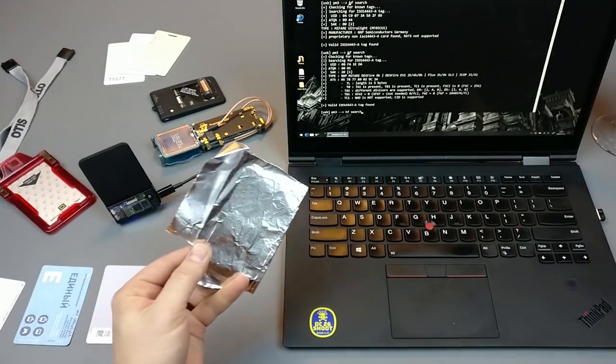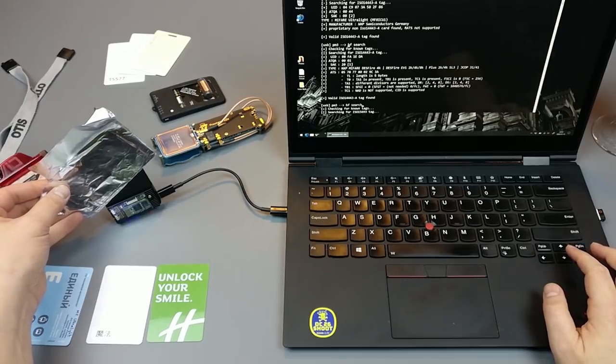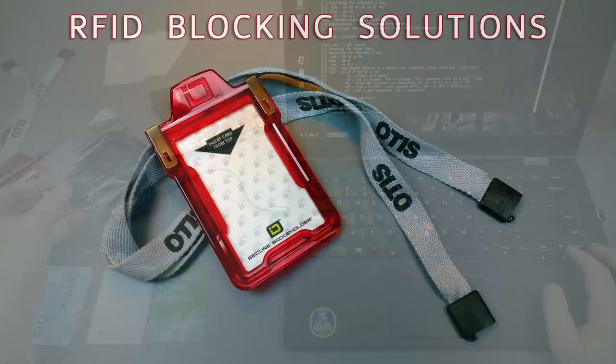What happens if we put the end tag chip in tin foil? Well, I don't know, not gonna get much of a read.